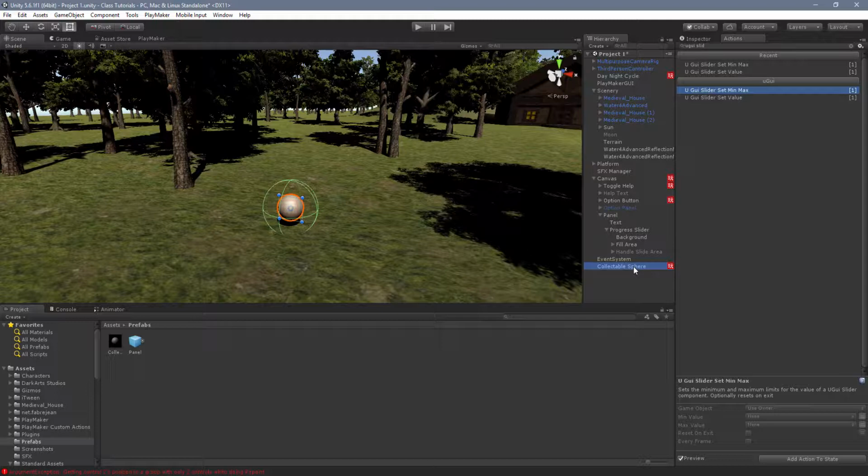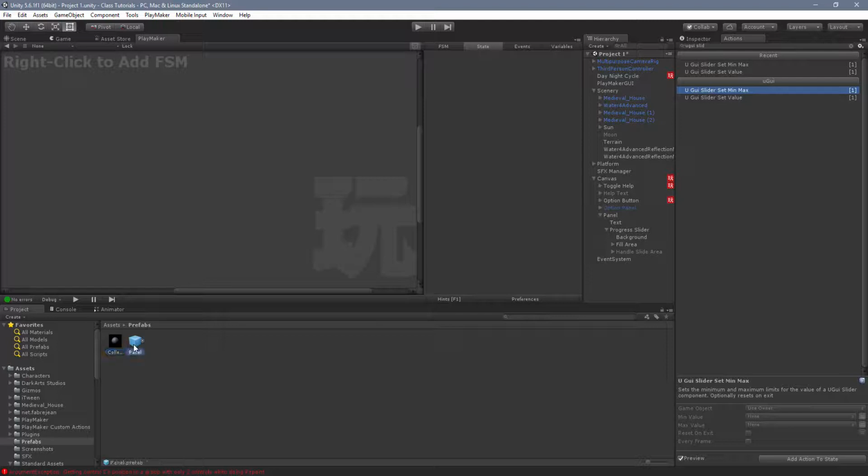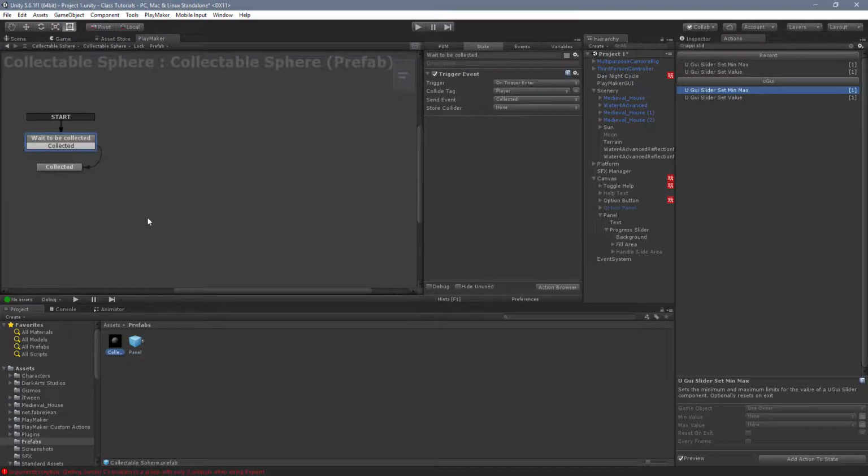What I'm going to do is delete this out of the scene now that I have a prefab, just to keep things neat and tidy. I'm going to delete that out of the scene, and we're going to work on the prefab here in the project folder. So I'm going to click on that, then open the Playmaker window. Sometimes it doesn't snap to. And there we have the FSM on the prefab.